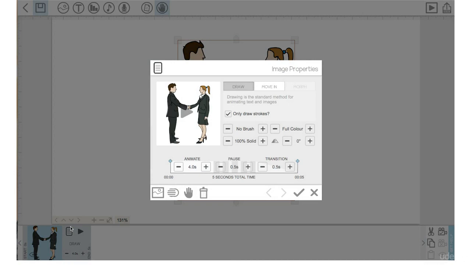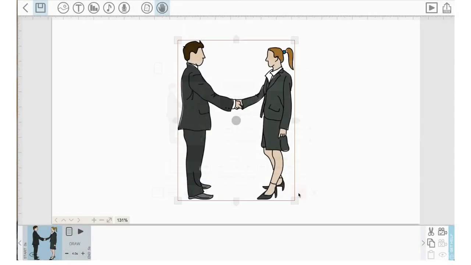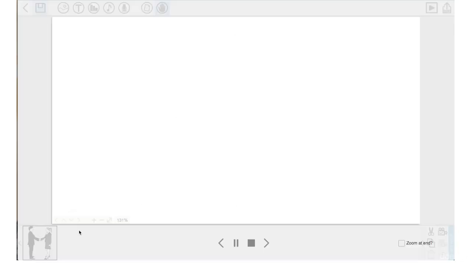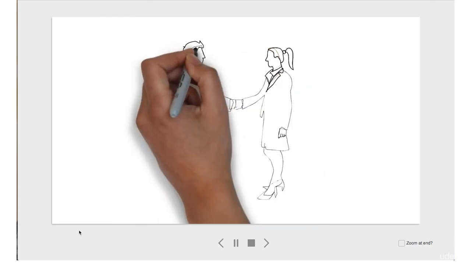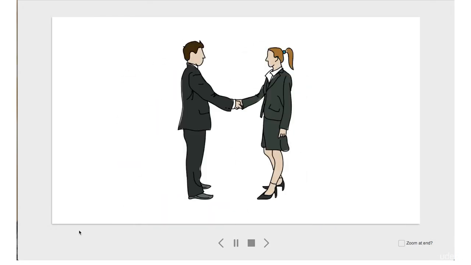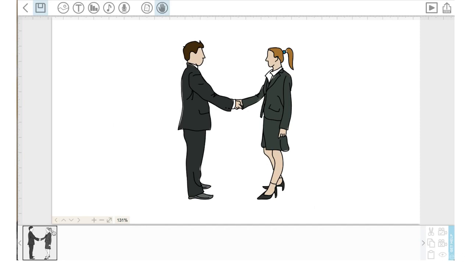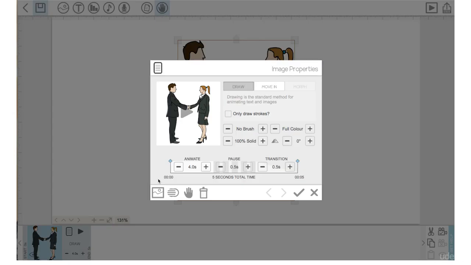So currently it is drawing the image in. If you unclick only draw strokes, it does something kind of funky. I don't like it, but let's show you just so you can see what it looks like there. See, that doesn't look as professional, it looks sloppy. I don't like it. I always leave only draw strokes clicked, so with the check mark there.